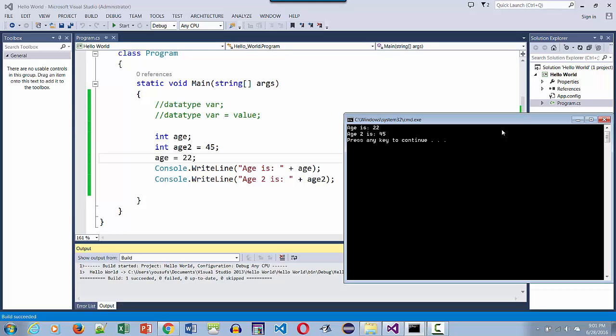Well, in the next tutorial, we're going to explore some more data types, and we're going to learn about constants, we'll learn about operators, and so forth.